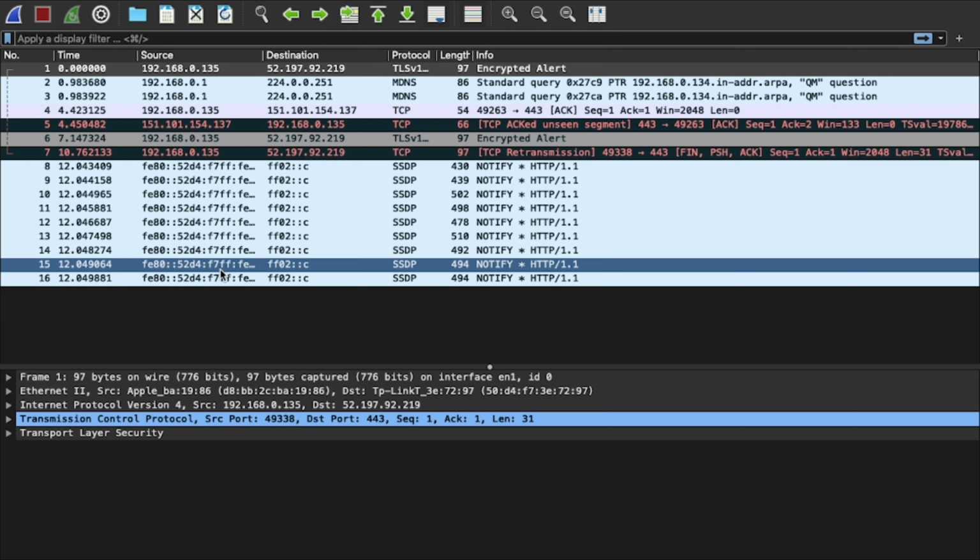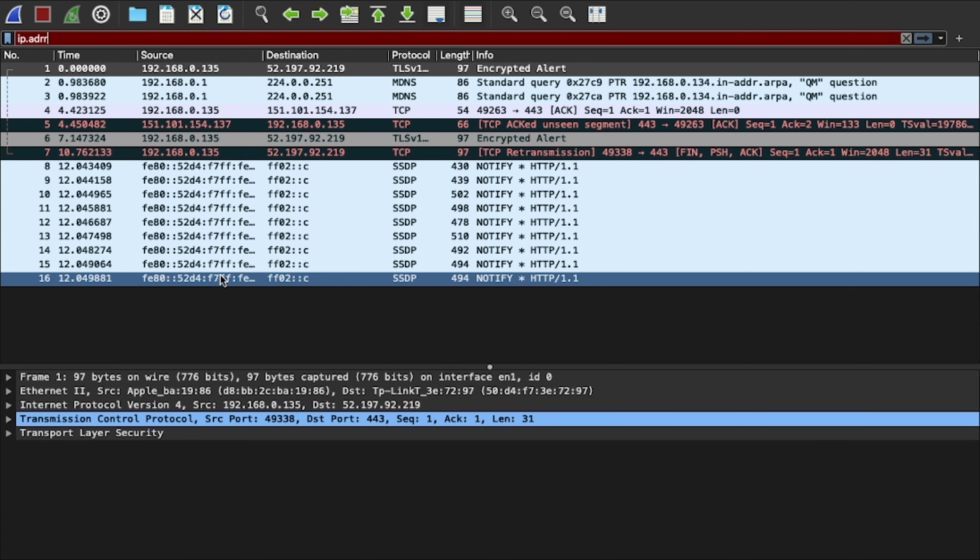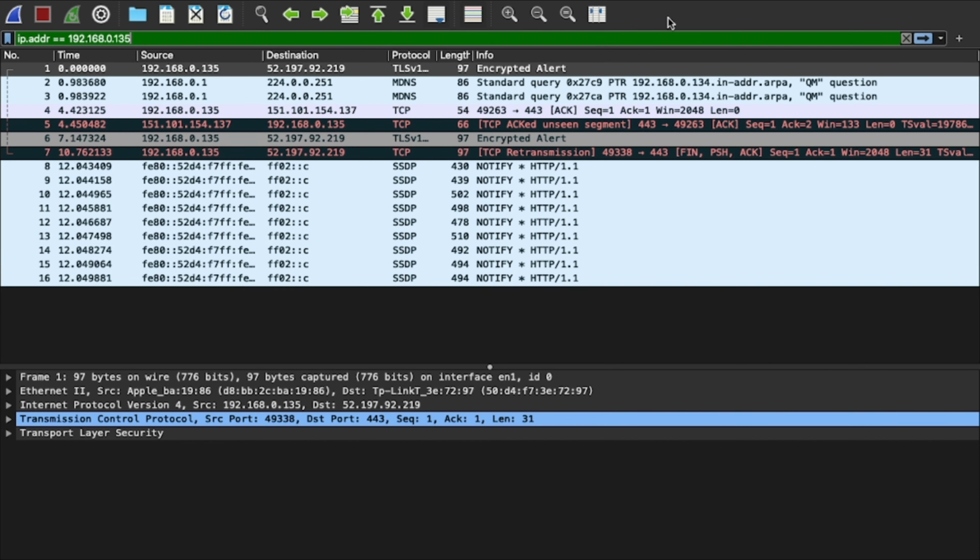at the top. Okay? Here, just type ip.addr ==. The addr equals specifies that I have to scan packets for a specific IP address, and I want to scan the packets that are coming from this IP address and going to this IP address. Okay, paste that IP address and boom, you have that.